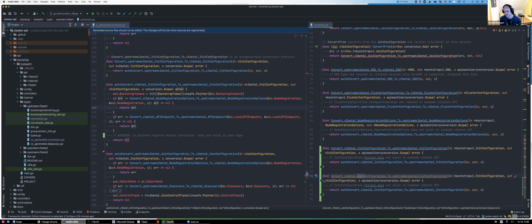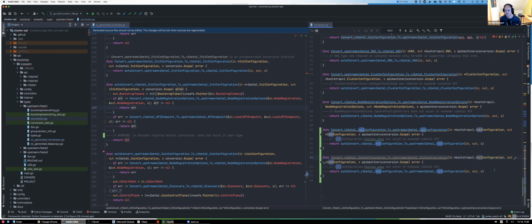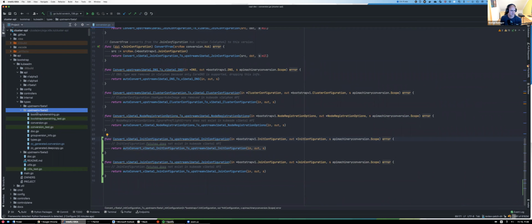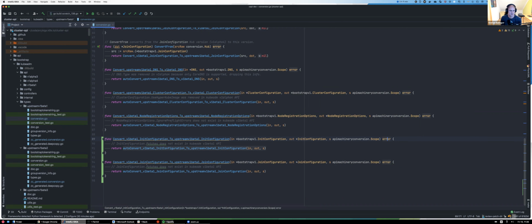And it's the same for join configuration. That's not different in any way. Yeah, and that should fix the compile errors here. I hope. Yeah, so now it's green. I think it should be roughly the same here. So let's do even more copy paste.